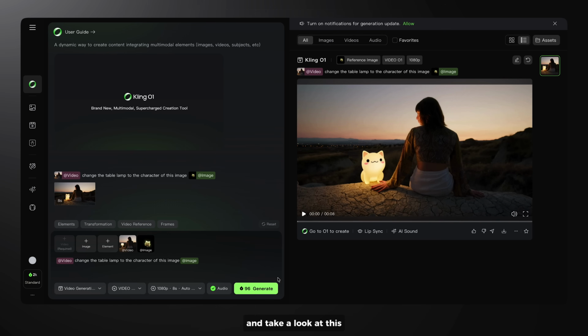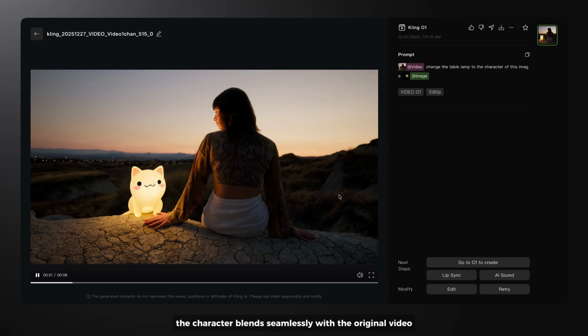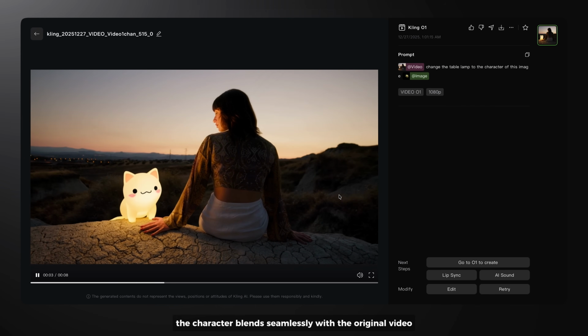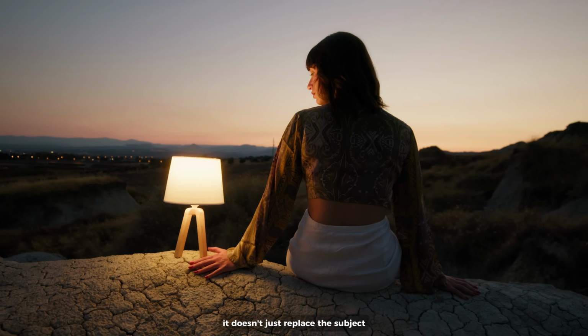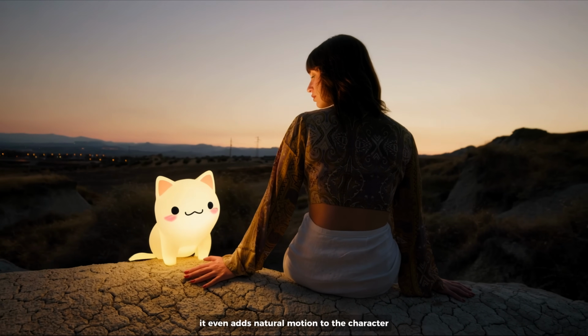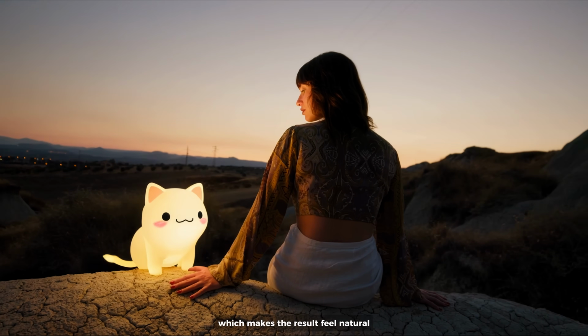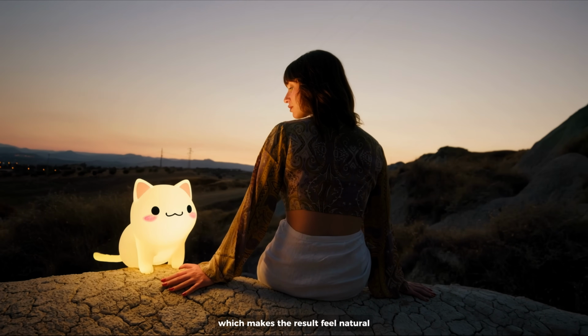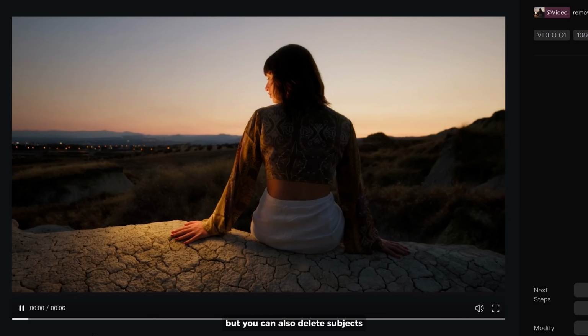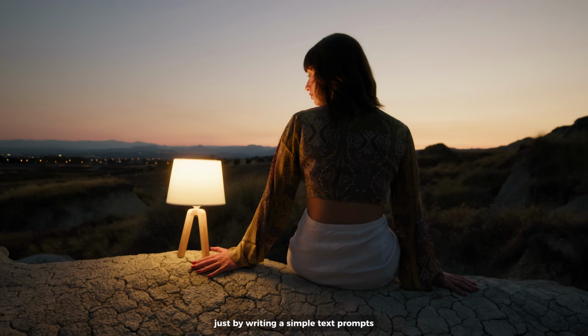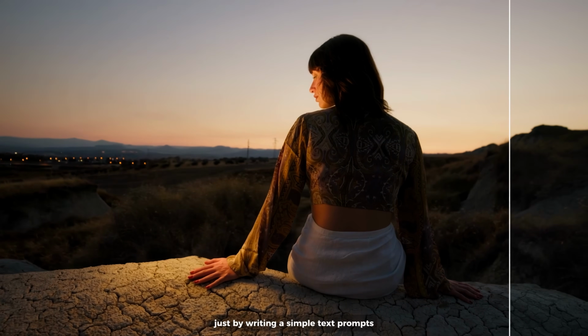And take a look at this. The character blends seamlessly with the original video. The lighting and perspective are spot on. It doesn't just replace the subject, it even adds natural motion to the character, which makes the result feel natural. Not only can you add new subjects, but you can also delete subjects just by writing a simple text prompt.